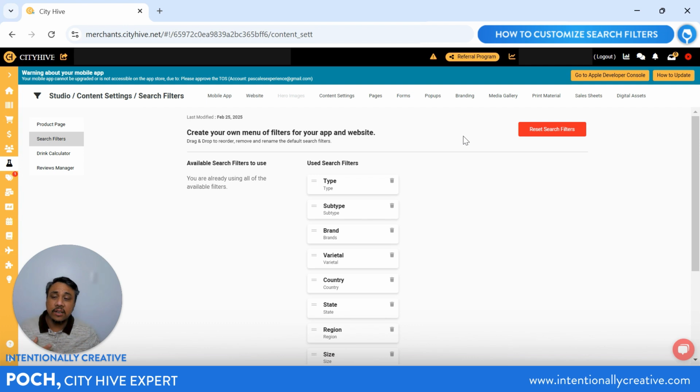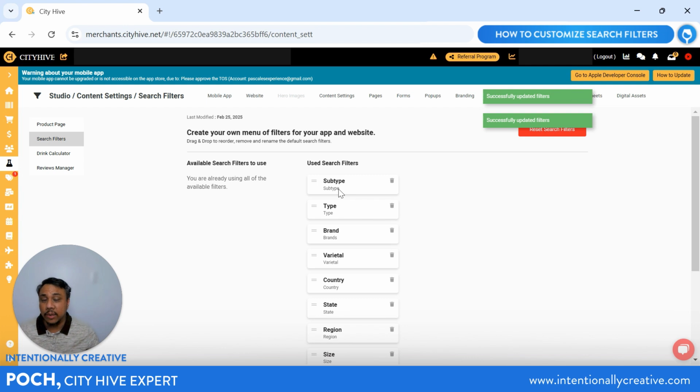Now, for the search filters, you can delete a search filter by clicking the trash icon, and you can reorder them by going to these two lines and just dragging and dropping. So if you want to put subtype on top, you can put it on top, etc. You can just order it any way you wish, actually. Now, if you delete something and you want to restore it, you can just click on Reset Search Filters.